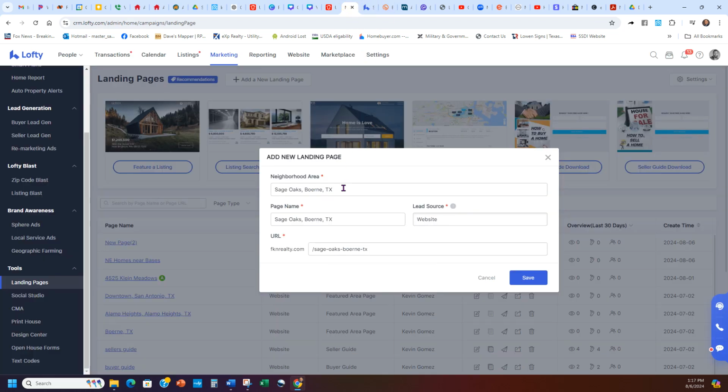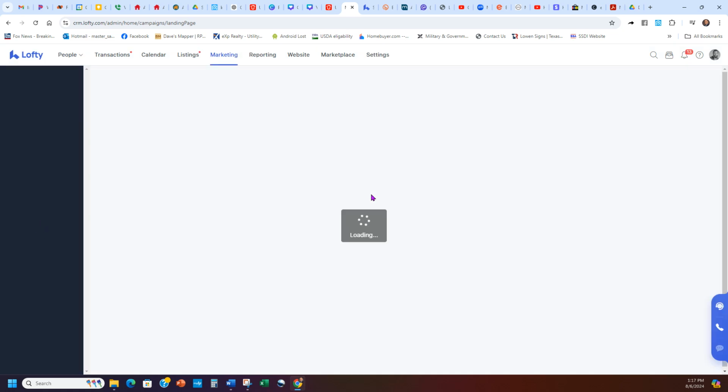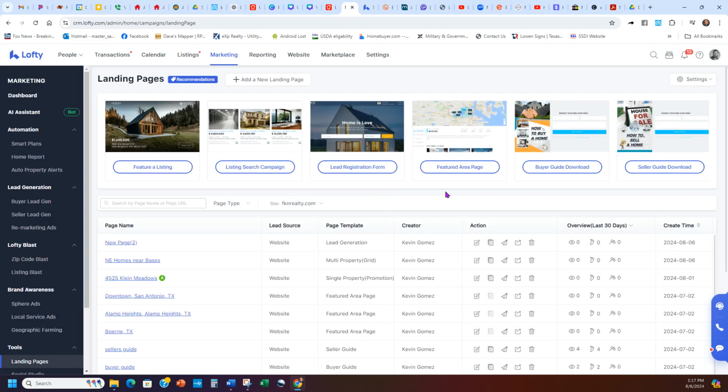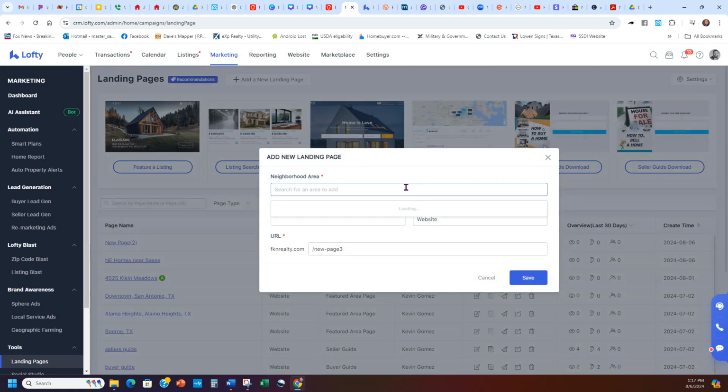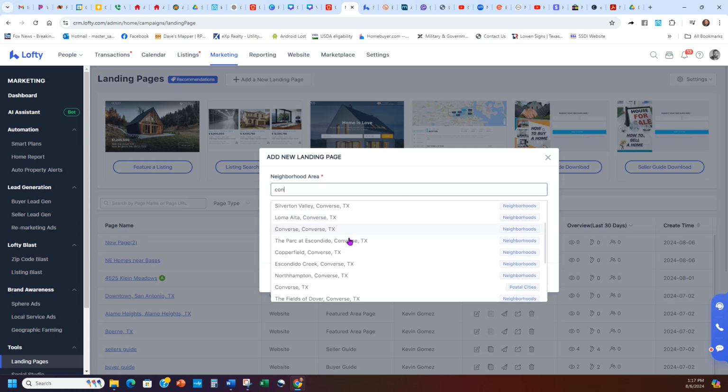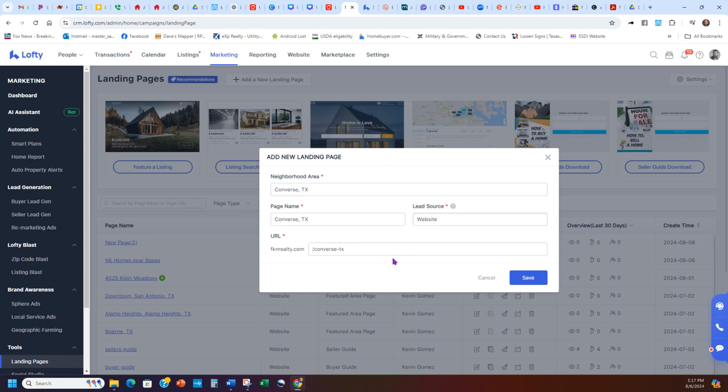So now when I go here, if I wanted to do a featured area page in Converse, I would click featured area. And here I can just type Converse. And there it is, starting to load up, Converse, Texas. And then my page name would be Converse area page. There it is. And then I just hit the save button.